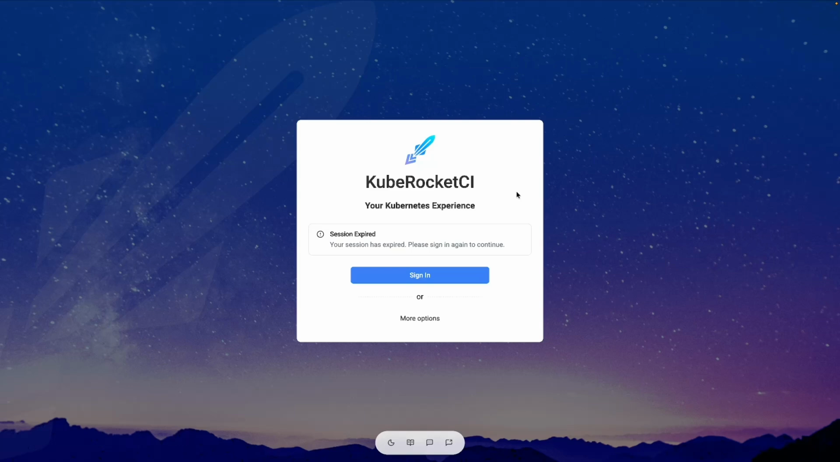The first thing you see when opening the portal is the login screen. Depending on your platform configuration, you may have one or more login options. The first option is signing in with single sign-on. KubeRocketCI supports integration with identity providers. In this demo, we use Keycloak. When you click the sign in button, you are redirected to the Keycloak login page. After successful authentication, the portal opens automatically.